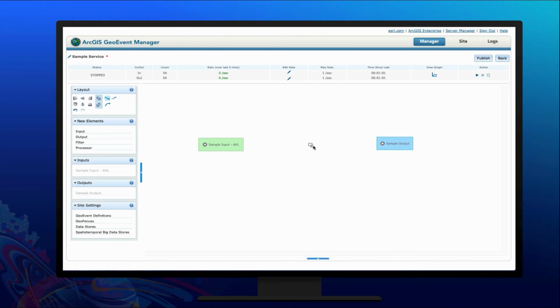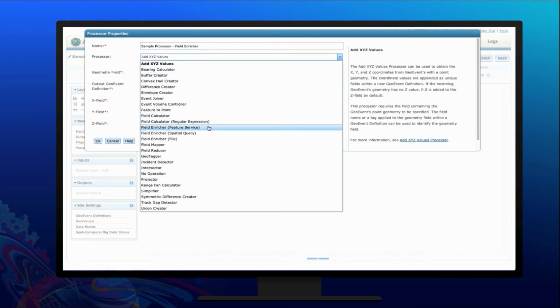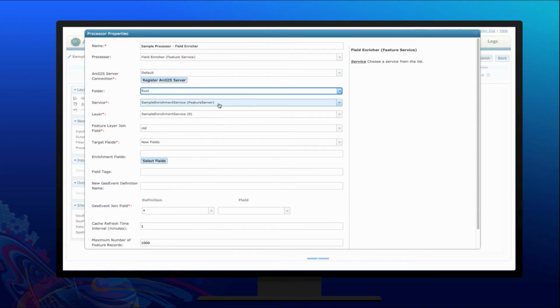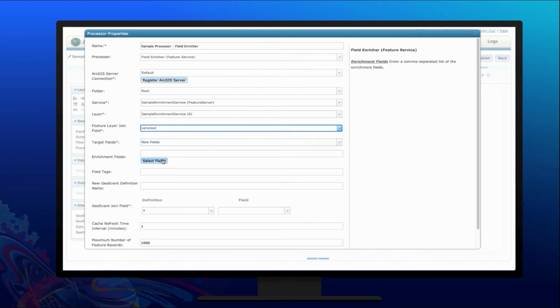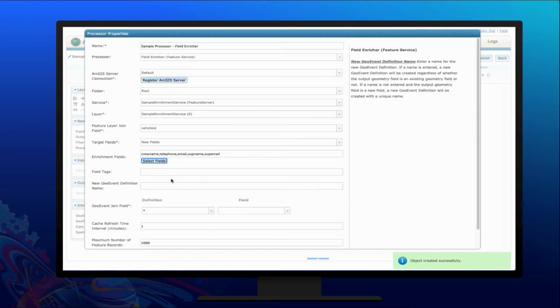To get more use out of the data, we could do some additional processing. So in this case, we're going to deploy a processor called the Field Enricher. This basically allows us to do a lookup table. We're able to take the data coming in from the sensor and enrich that against a feature service layer we've published. And that feature service layer has information about the crews driving the vehicles, their name, their telephone, email, the name of their supervisor, etc. We're going to pull all that data in, joined against the vehicle ID.